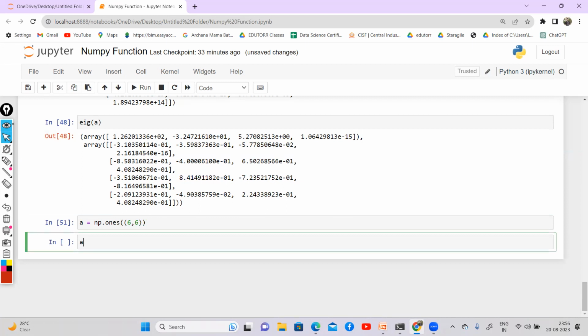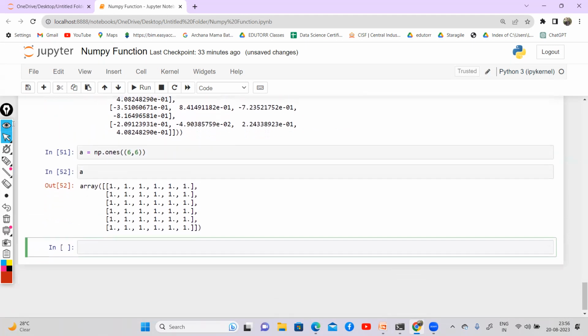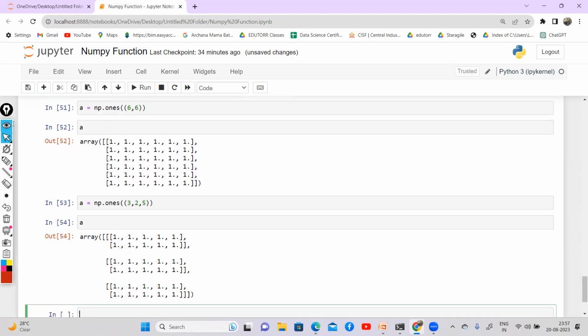So now it is printed like this. You can also just write the code for it. For example, a equals np.ones, and inside that 3, 2, 5. Now see, if I print a, see the output. The answer will become like this.